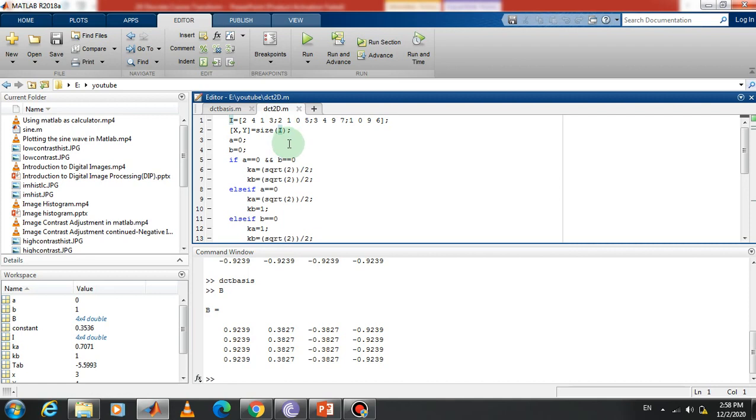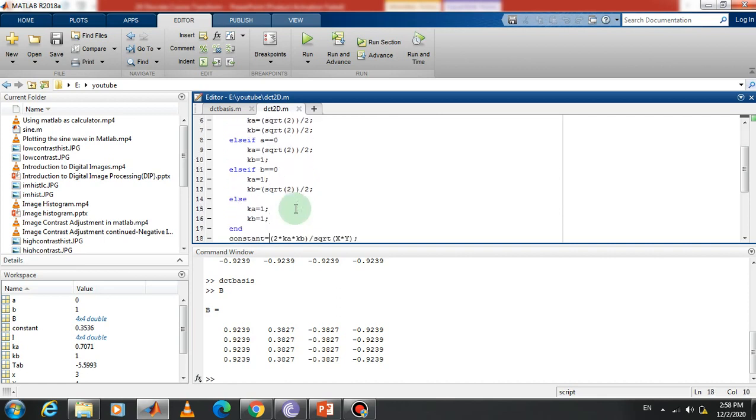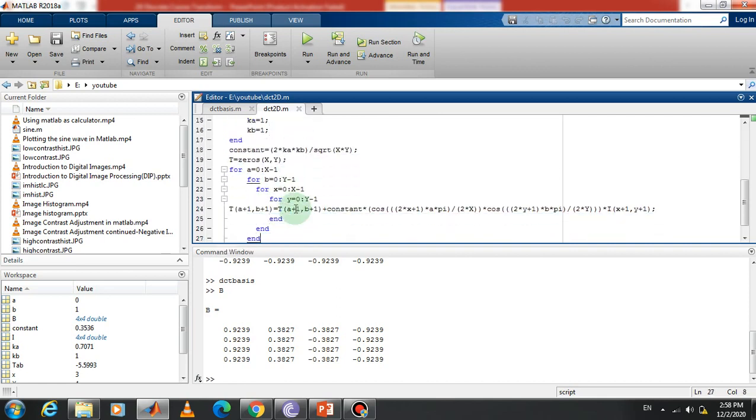Next we calculate the transformed matrix using the direct method. We will calculate the value of the constant in the same way. Then the transformed matrix T will be initialized. It is initialized here, and A goes from 0 to x minus 1, B goes from 0 to y minus 1, and in the same way all the elements of T of A comma B are calculated.